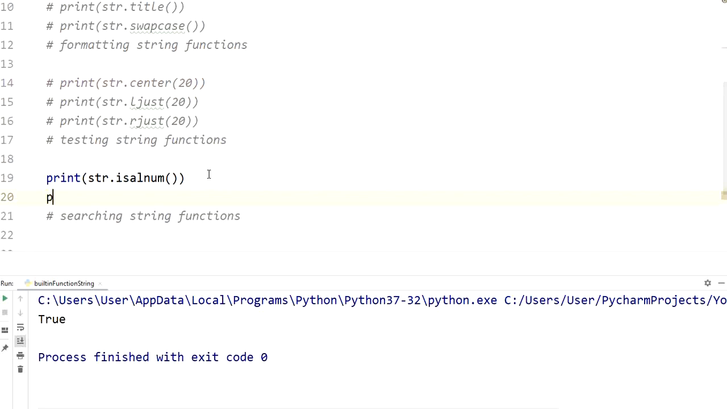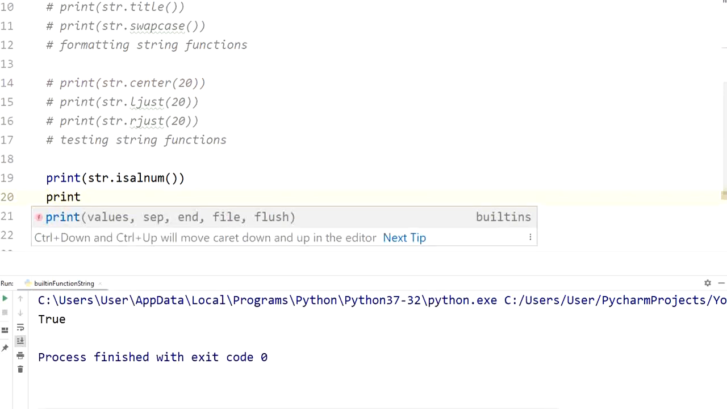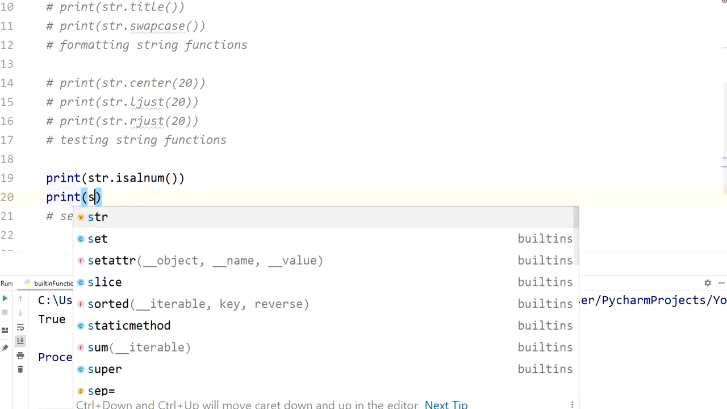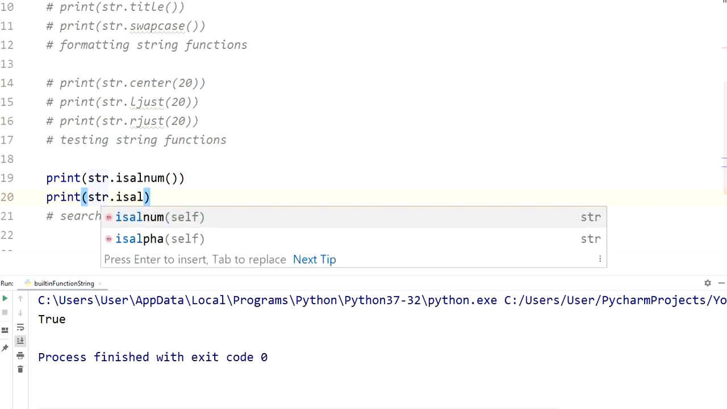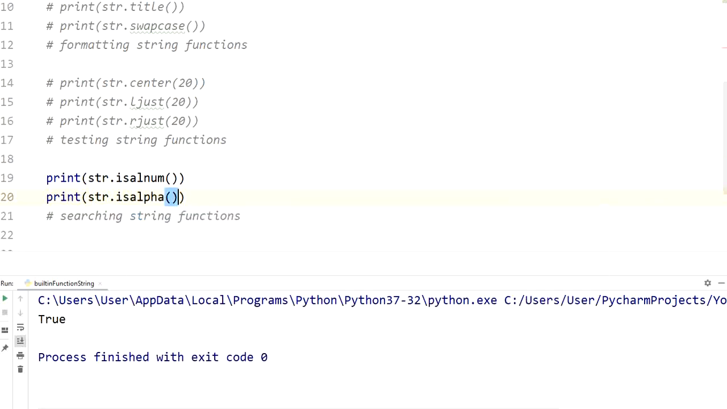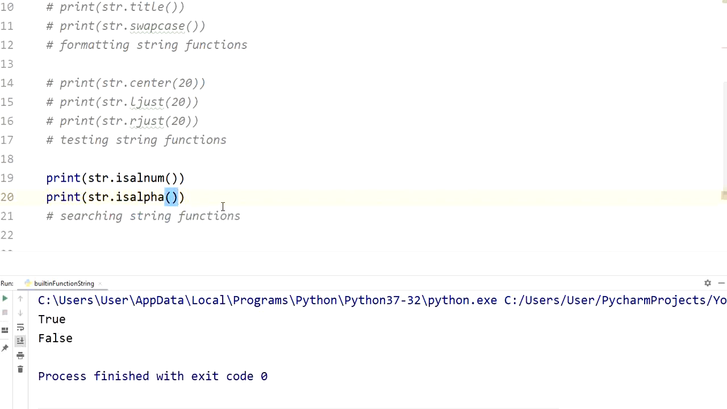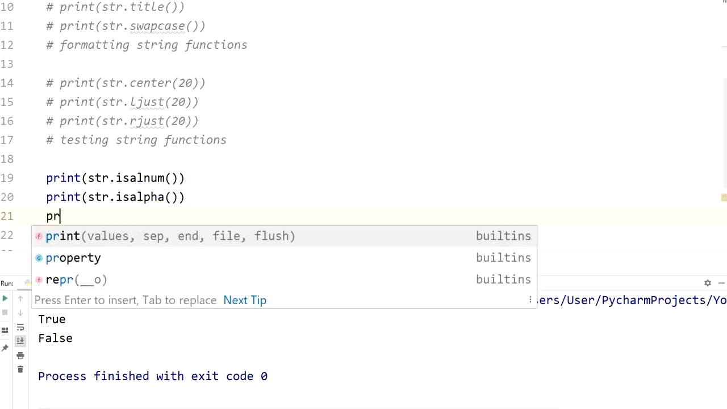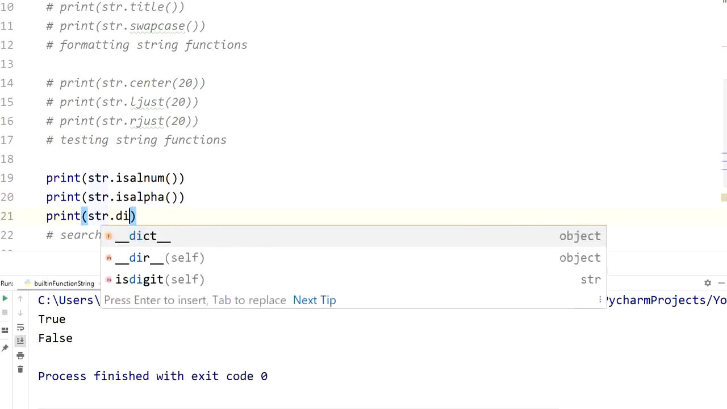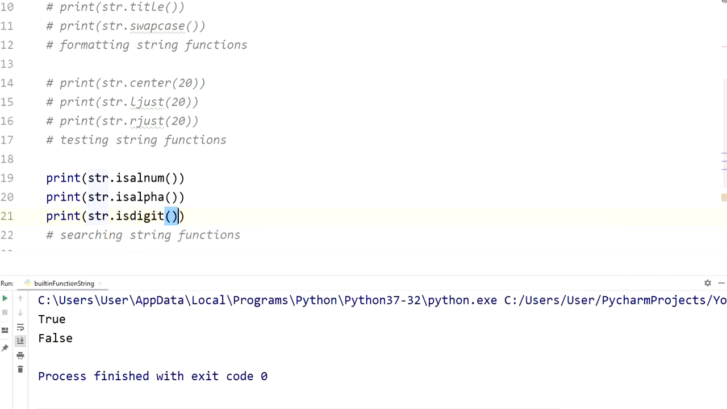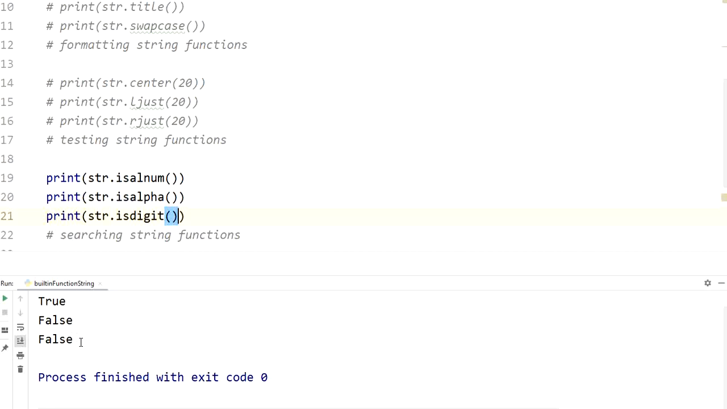Similarly we will test str dot isalpha. Is it alpha? No, it will not be alpha because we have numbers also, so it is false. Similarly we'll check str dot isdigit. It will again return false. Why? Because we have digits as well as the name or the alphabets.